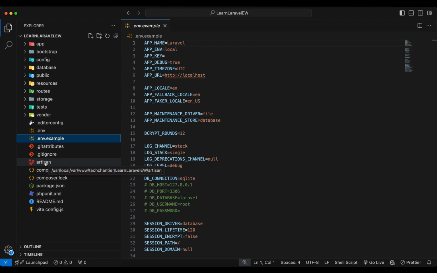Then Artisan is the command line tool that you're going to be using a lot to create stuff in Laravel. And the other files follow. For now, these are the most important files and folders which you will need to know.